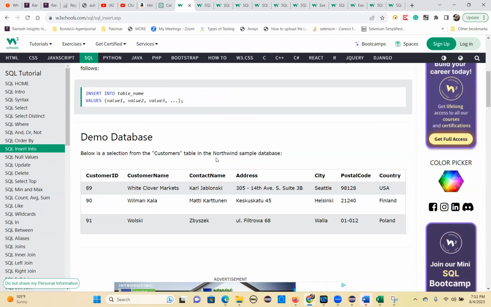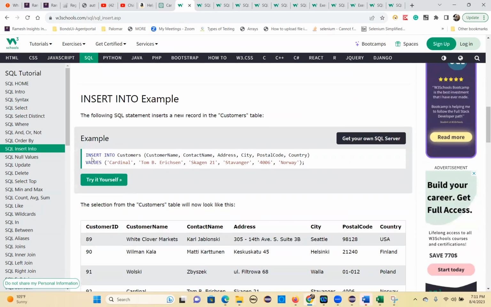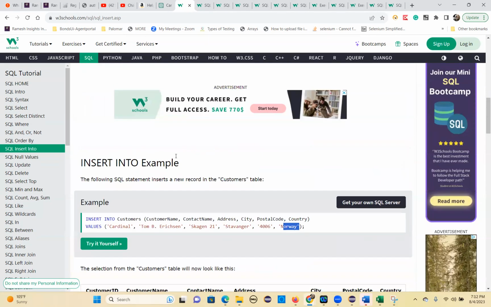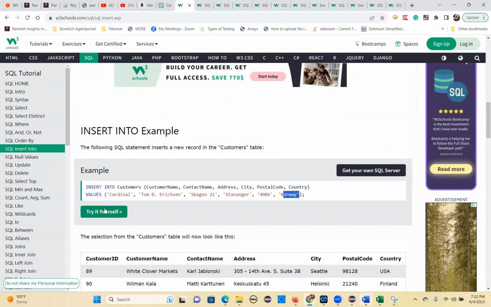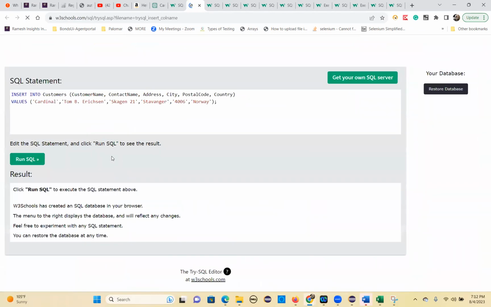Below is a selection from the customers table in the Northwind sample database. The following SQL inserts a new record in the customers table. Insert into customers, customer name, contact name, address, city, postal code, country. Values: the customer name is this one, the contact name is this one, address Eskazen 21, city Stavanger, postal code this one, country Norway. So this data, it will insert. Before this, if you query, you don't have it. But once you insert, it will be inserted. So you can see that.